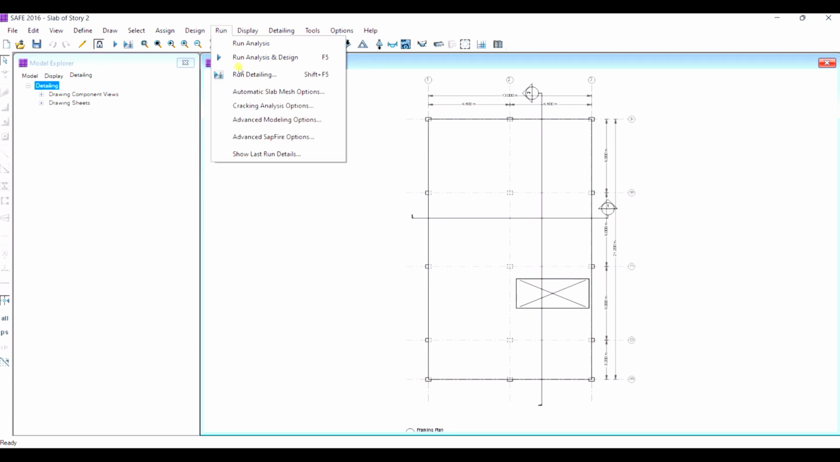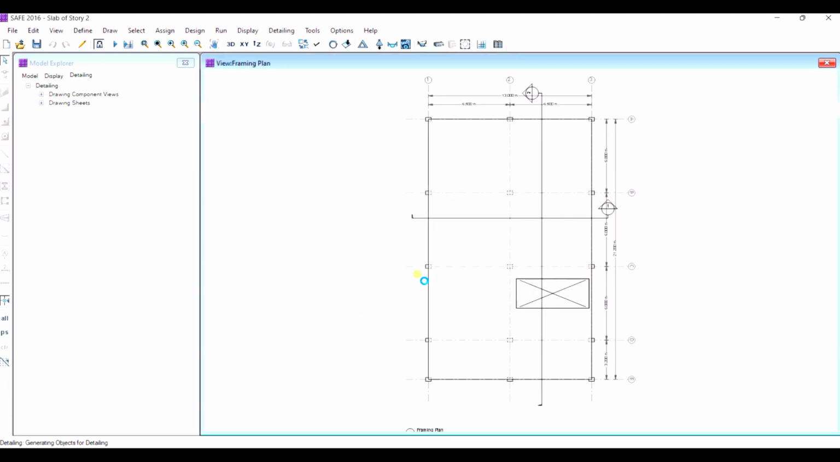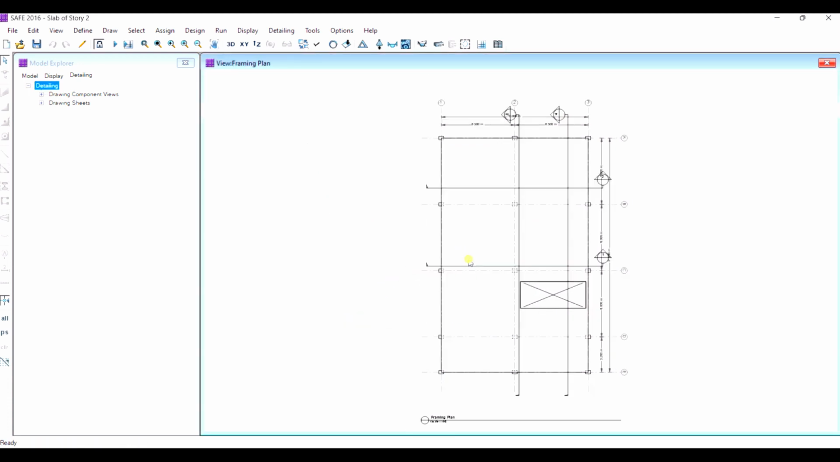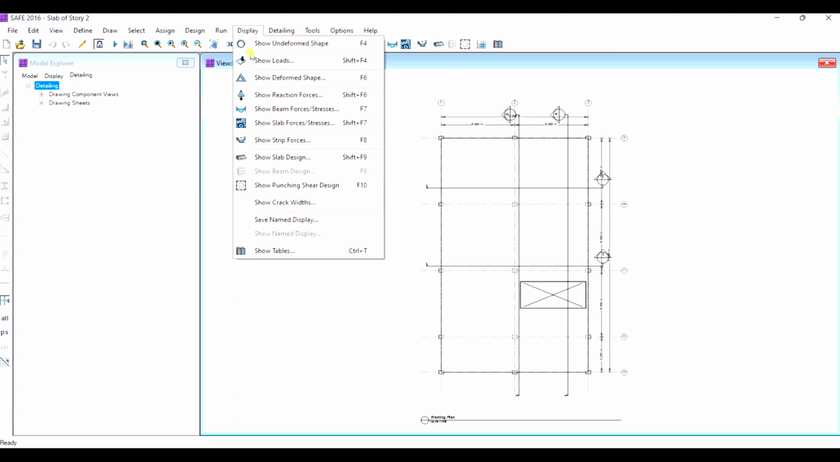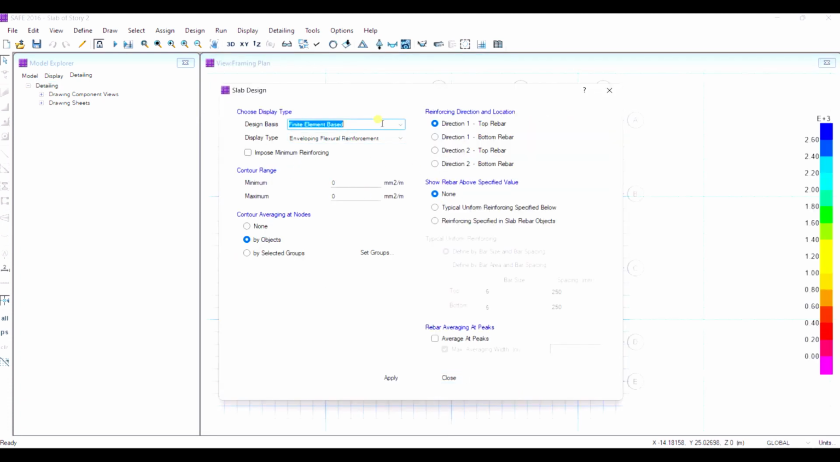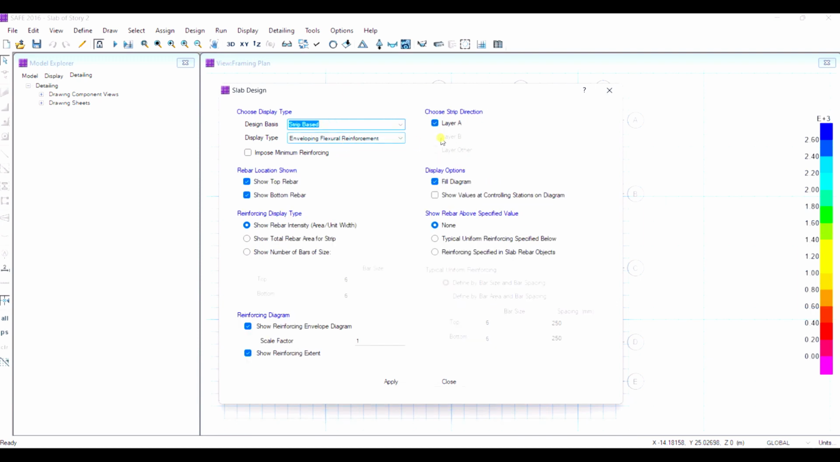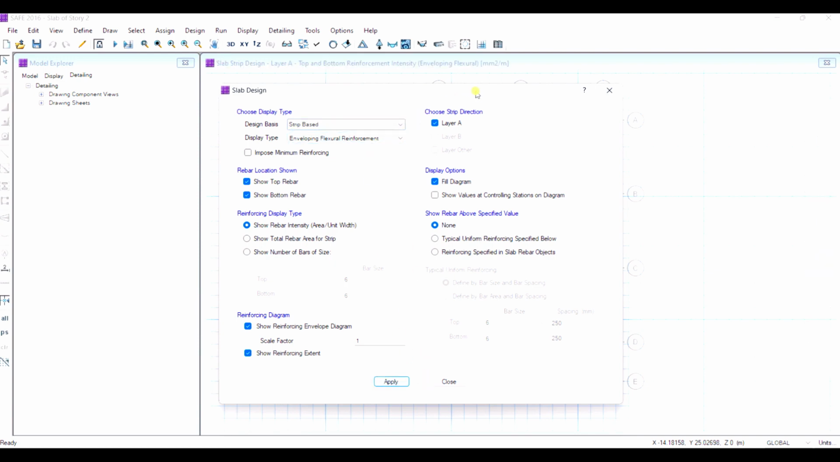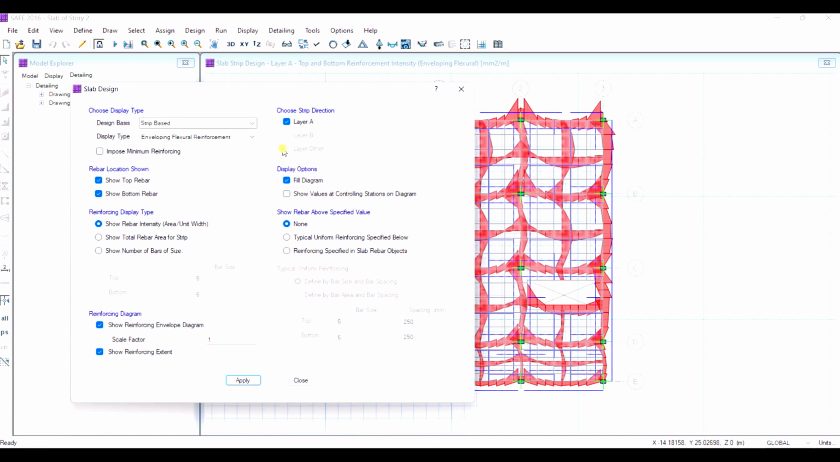I apply to. Okay, let me do the analysis again. Run the detailing. If you run the detailing, you can get at least two sections in each direction. So we have done the detailing. Let me show here all the displacement. My point is to show slab design. If I show slab design, let me change this to finite element to strip method. If I click strip method, I can apply.